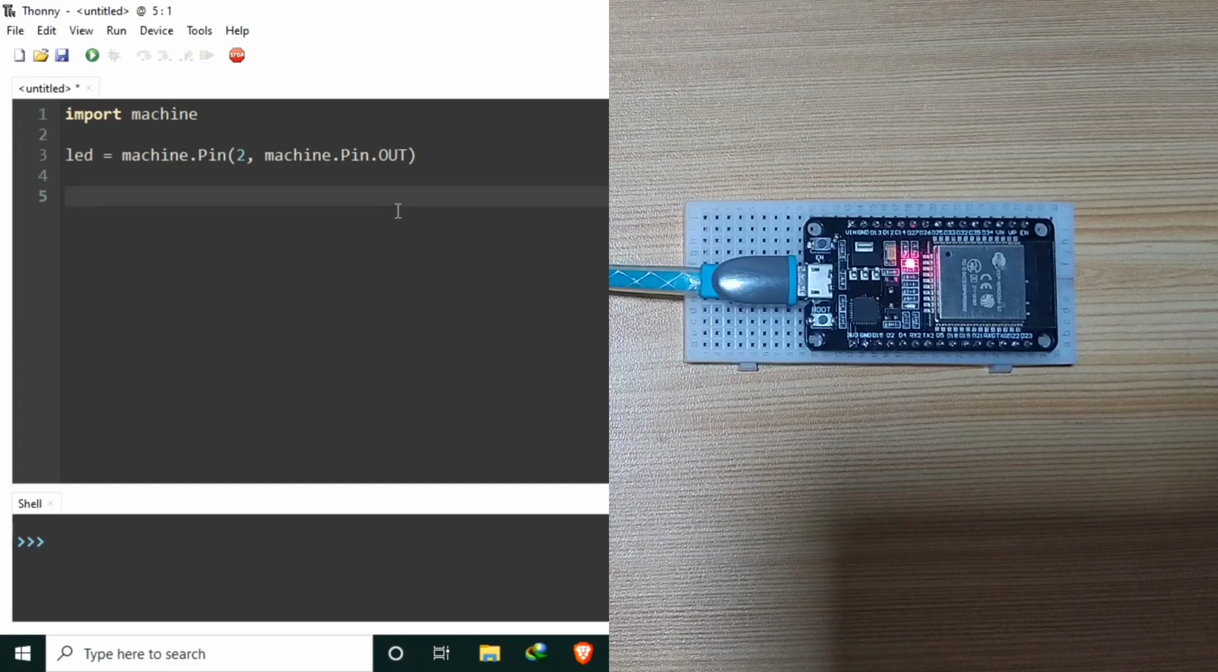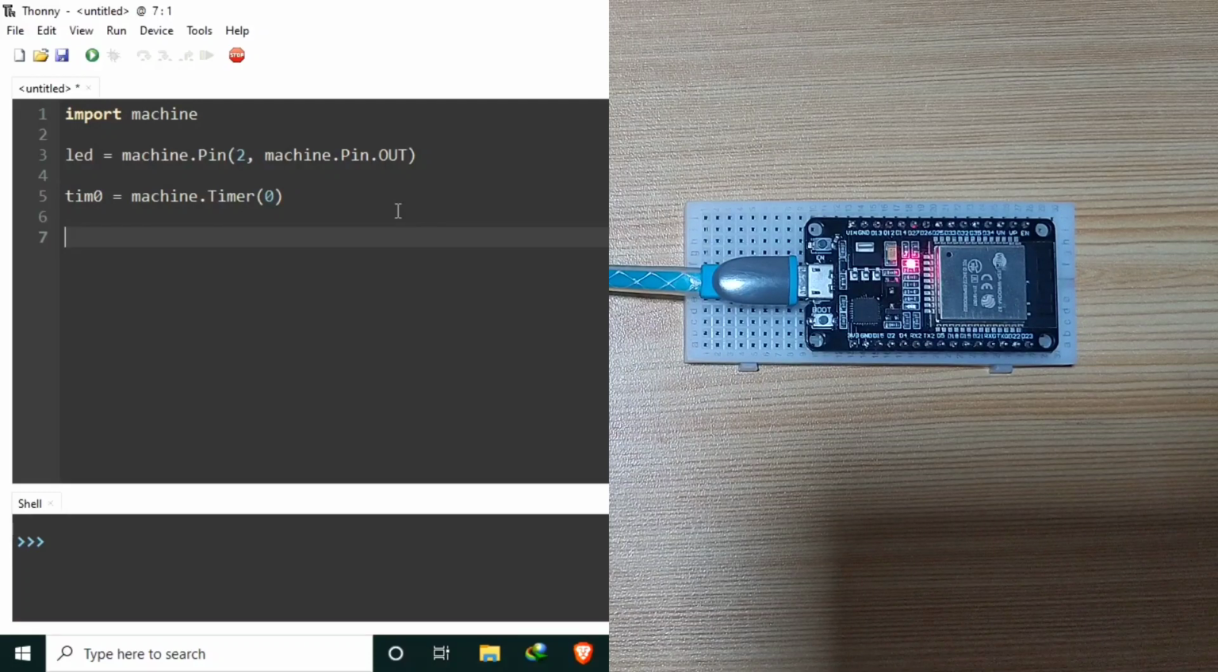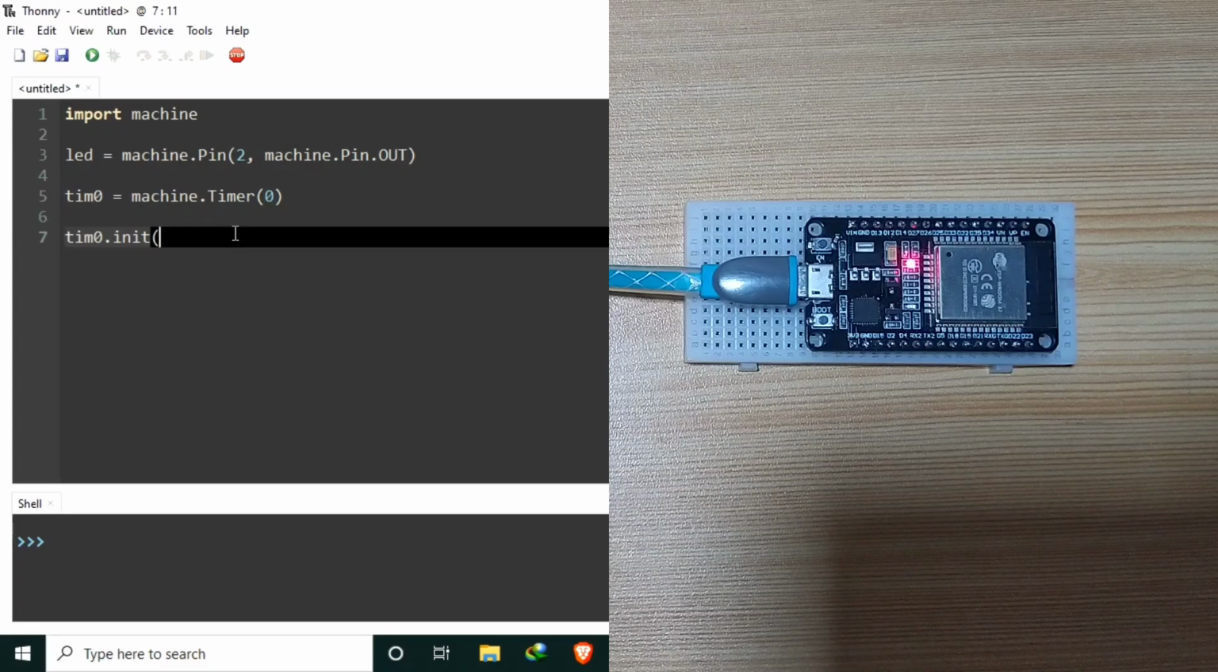Now let's create the timer object. Let's call it tim0 and let's connect it to machine.Timer(0). ESP32 has 4 timers we can use, namely timer0 to timer3. To set up or initialize our timer0 object, let's call tim0.init and its parameters as follows: period to 2000, which is equivalent to 2 seconds, which means that the timer will trigger an interrupt every 2000 milliseconds.